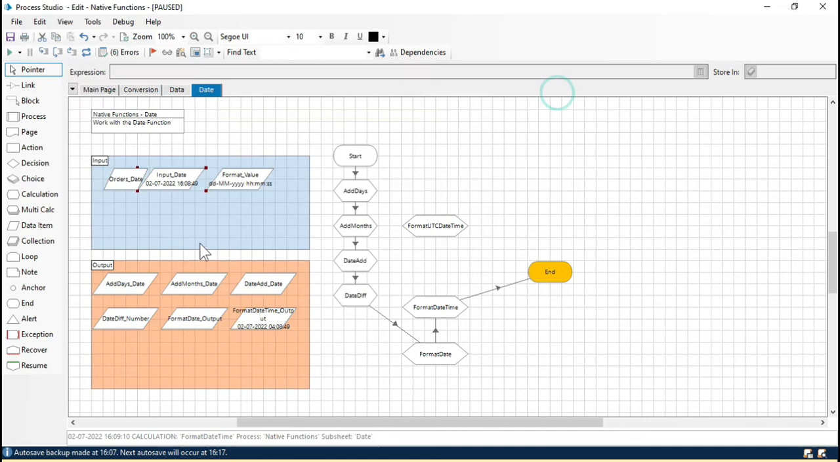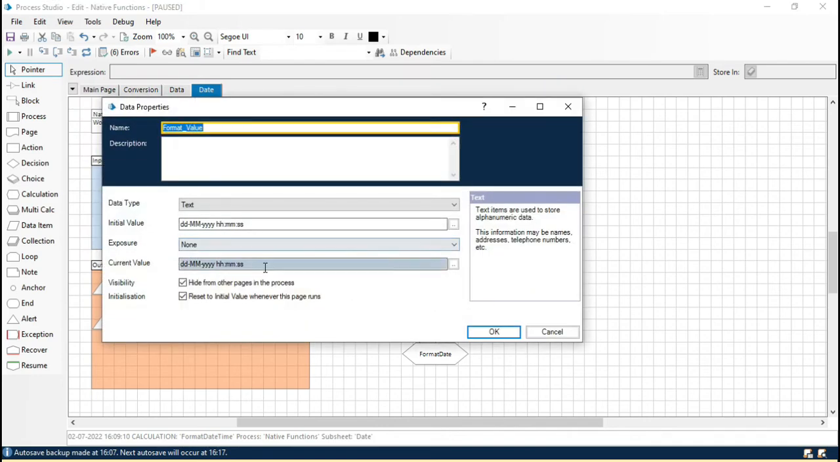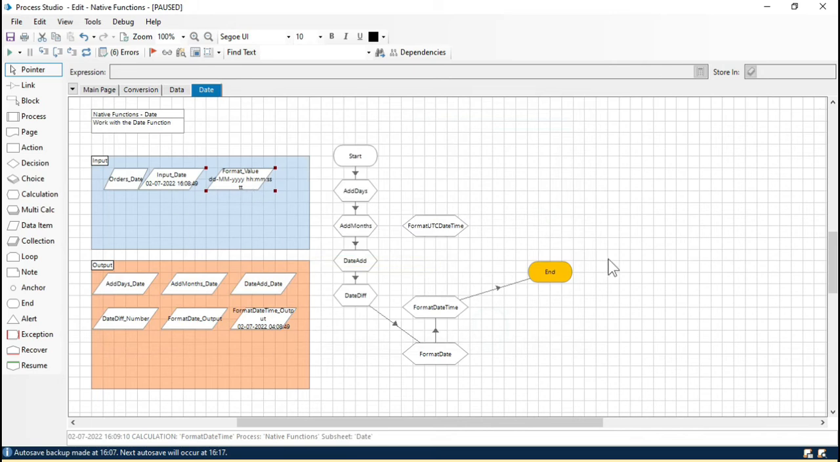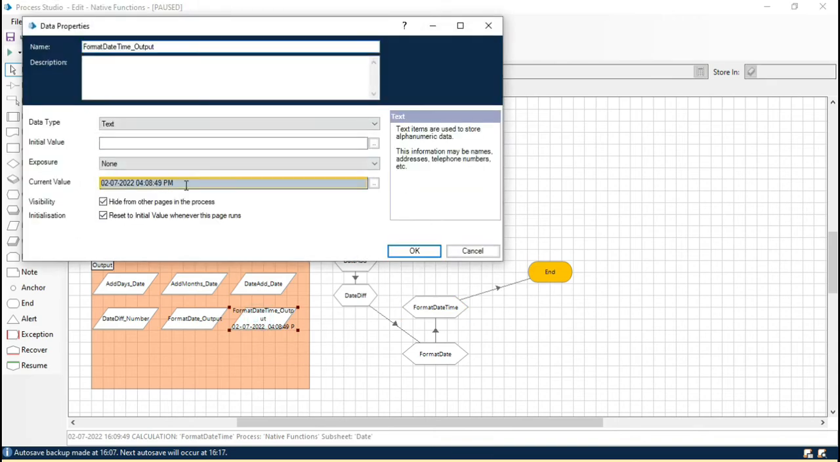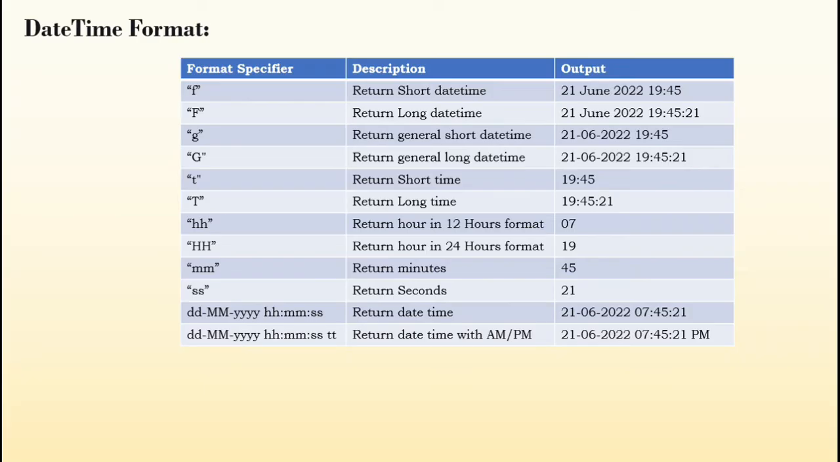04 08 49. If I make changes to this format and put tt here, now right click, set next stage, and now you can see we are getting the value in PM, which shows that this is the evening time, 4:08:49 PM, right? Our input is a complete date time, but if I want only the time from this one, how can we do that?